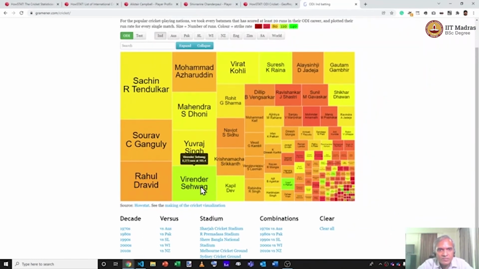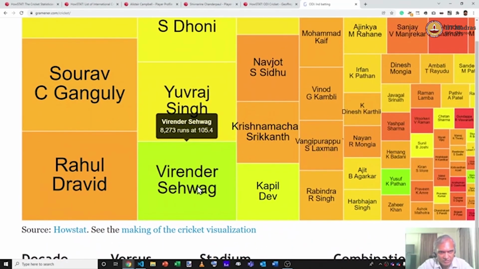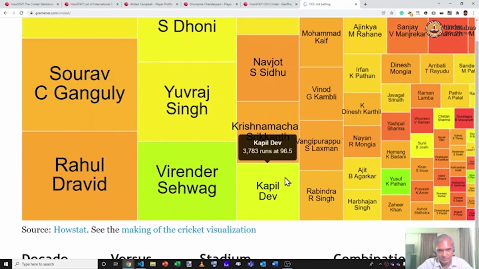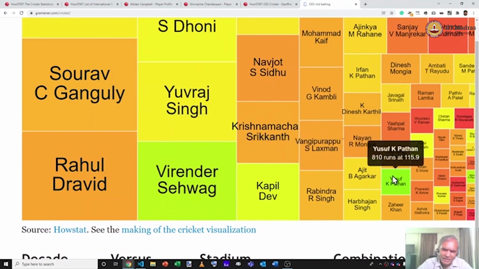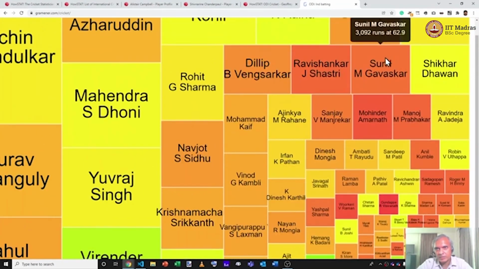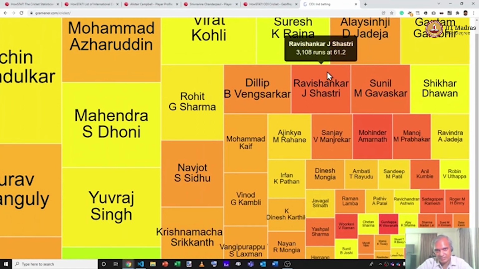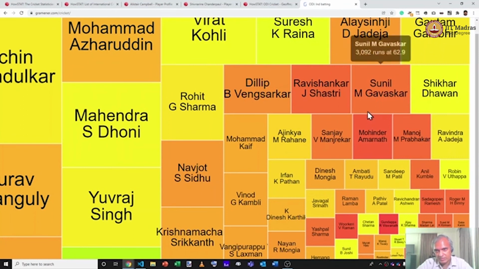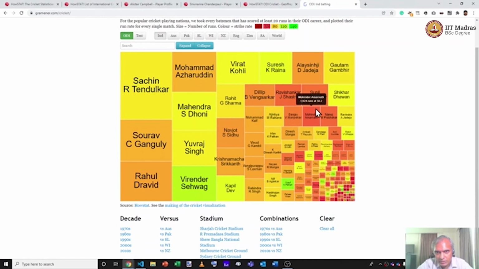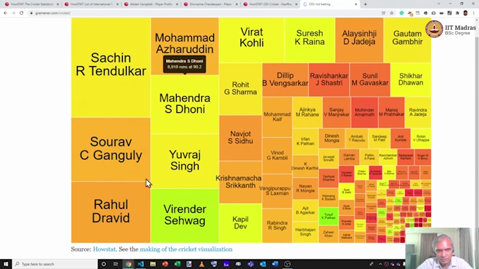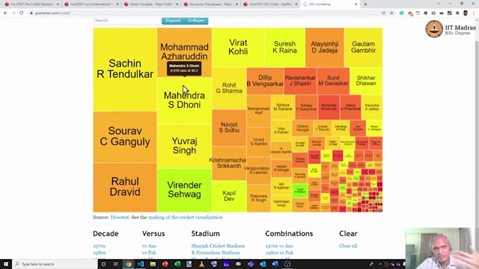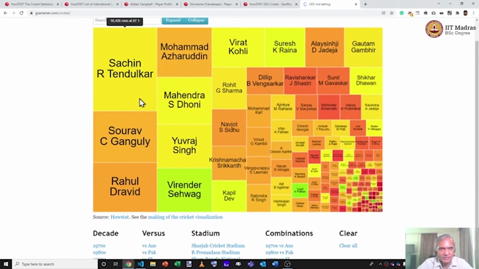And the color represents the speed. So Sehwag is scoring really fast at a strike rate of 105. Kapil Dev is a reasonably fast scorer at 96. Yusuf Pathan hasn't really scored much, but still is pretty fast at 115. But in contrast, Gavaskar is not a very fast scorer, 62.9 strike rate. Ravi Shastri is even slower. Mohinder Amarnath is even slower at 58. Now, you'll find that the older players are relatively slower. The modern players are generally faster. There's been a slight creep in strike rates over time.